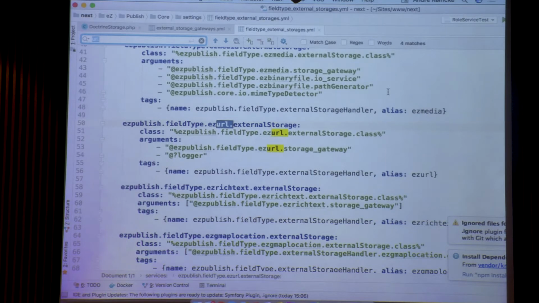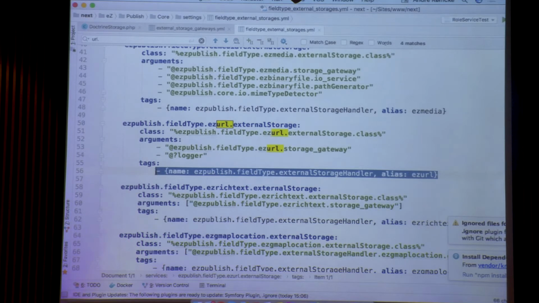You have the external storage, which thanks to this line will be given to the repository, which knows it's an external storage and uses the interface defined for external storage. It also knows by this tag that it's easy URL, the alias on the end there. So when there's a field type with the alias easy URL and it has the external storage, it will call it during the store and retrieval process for content. Exactly.